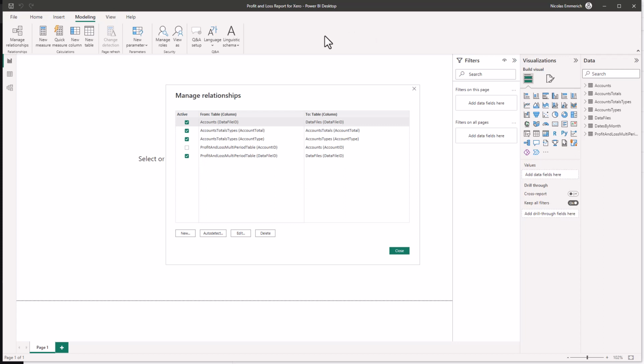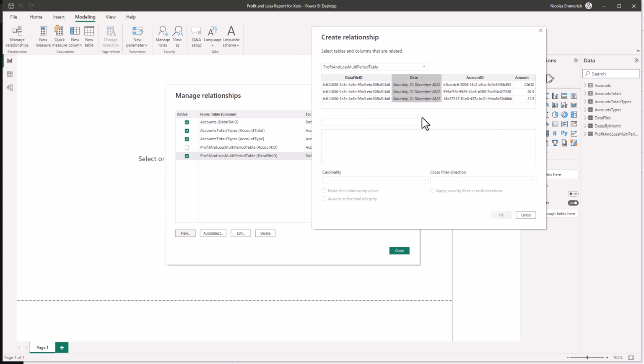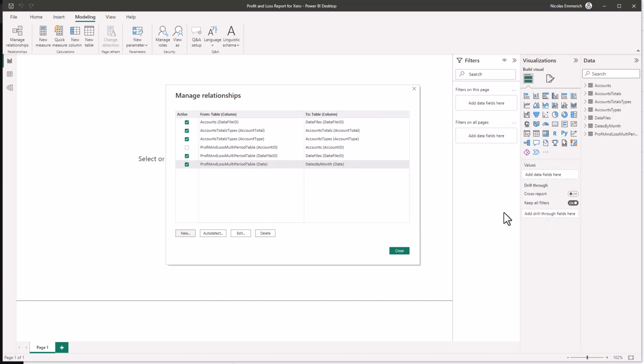So first up, we'll start with the profit and loss table. And we can see we've got a relationship between the data file ID and the data file, so that's good. We're missing one between the profit and loss and the dates, so we'll add a new one. Choose profit and loss multi-period, select the dates column, choose dates by month, and select the dates column. We'll make it a many to one because there's many records linked to a single date, and we'll click OK.